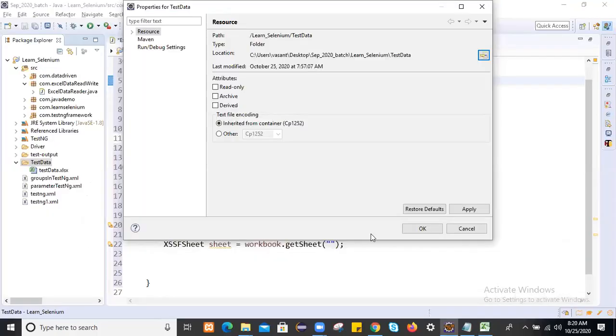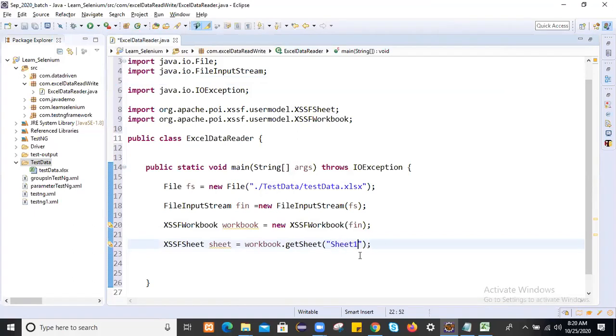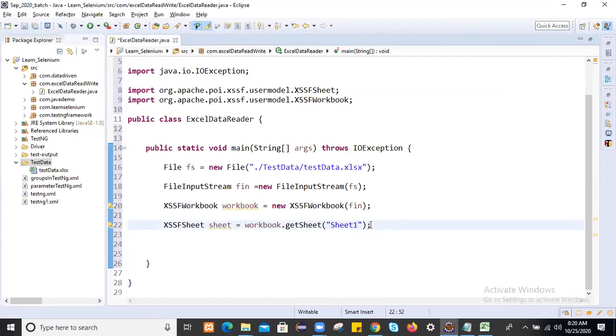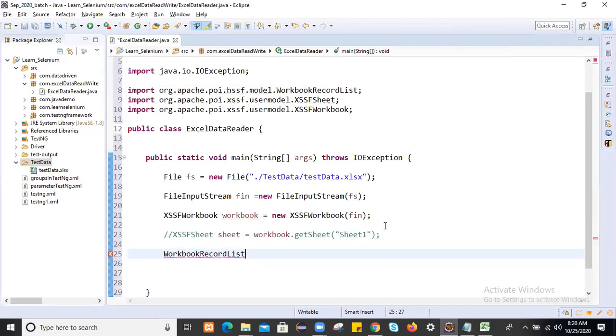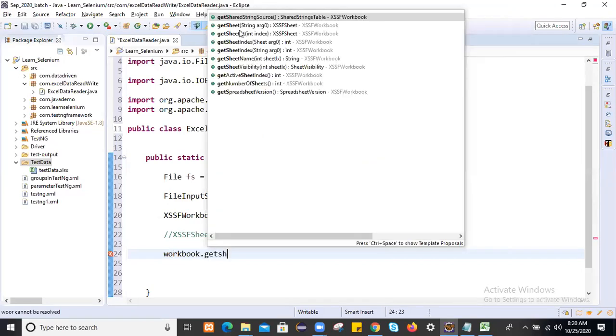Based on the sheet name, we are able to get that sheet. This is my sheet whose name is Sheet1, so we can get Sheet1 like this. This Sheet1 is located at index 0. Another way to get this sheet is on this workbook object. On this workbook object, we can get the sheet based on name, or we can get it based on index.